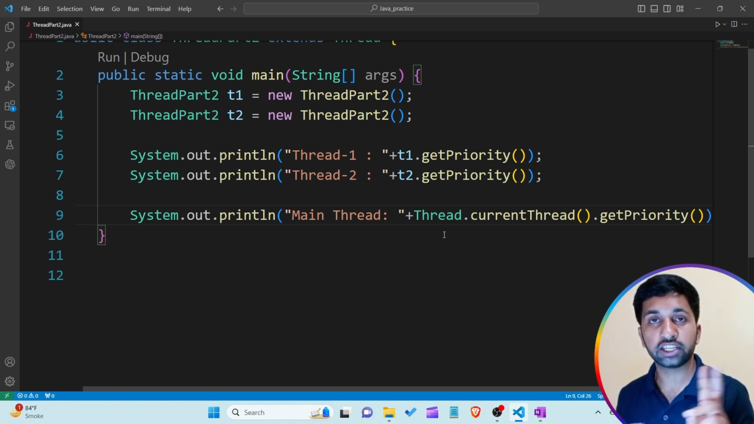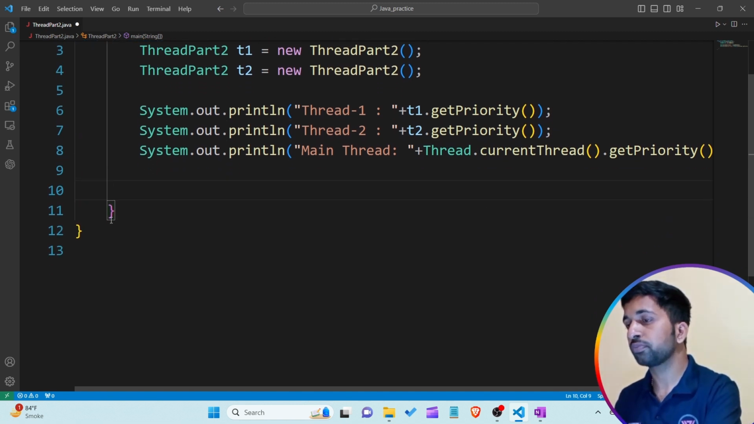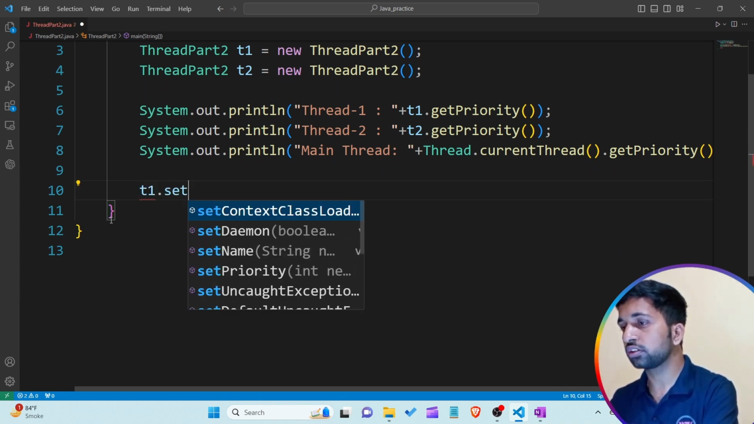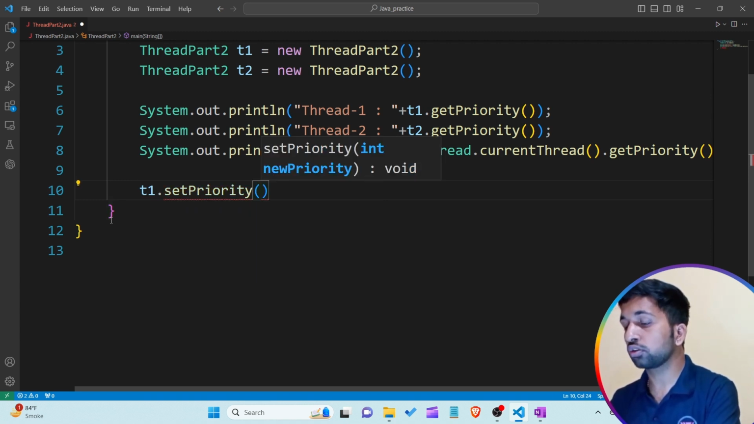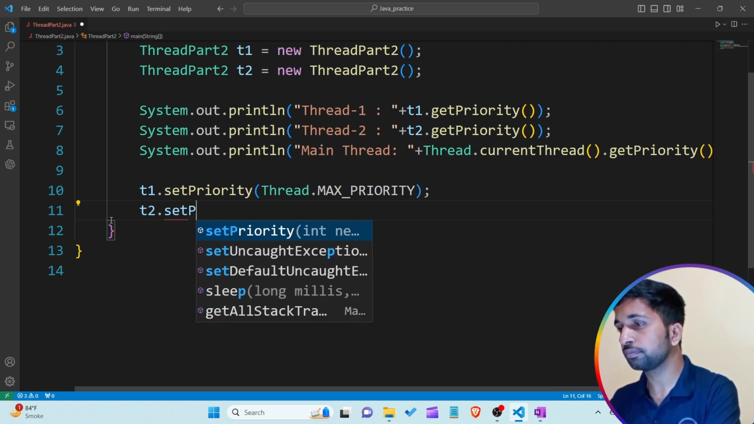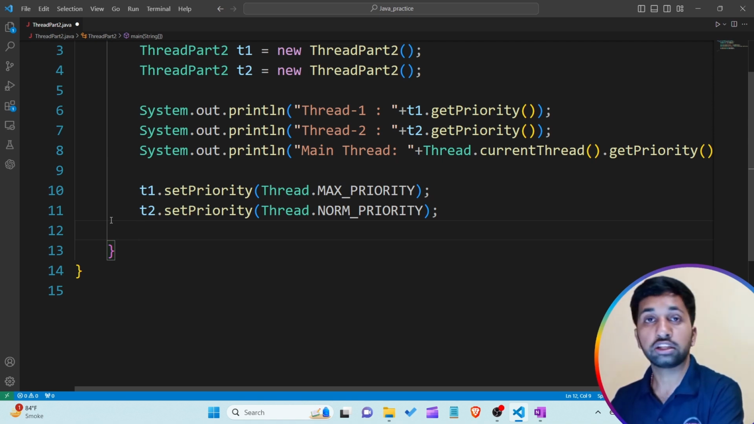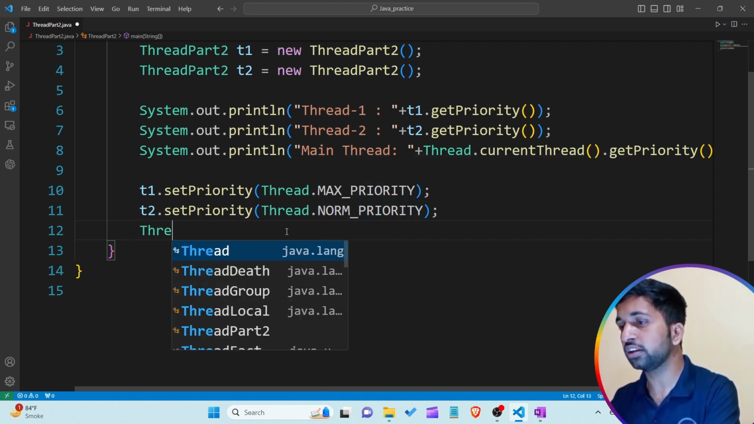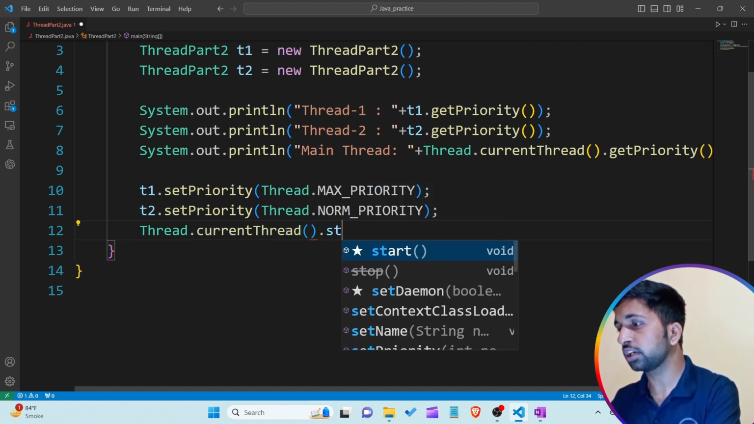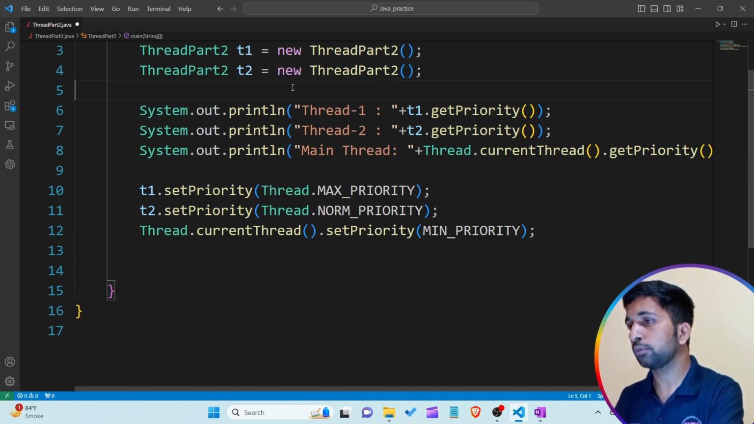Now by using the two methods, getter and setter, I want to assign values to all these three threads. So for that I'm writing t1.setPriority using the constant Thread.MAX_PRIORITY, then t2.setPriority with Thread.NORM_PRIORITY. Then I also want to assign a priority value to the main thread, so I have to write Thread.currentThread().setPriority with MIN_PRIORITY.